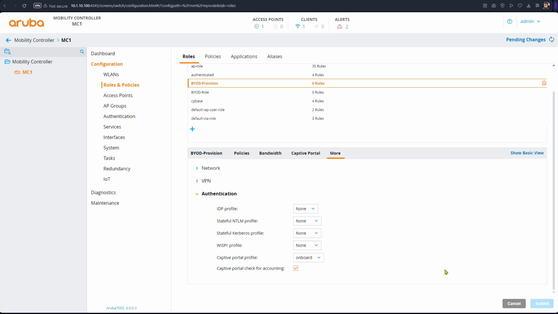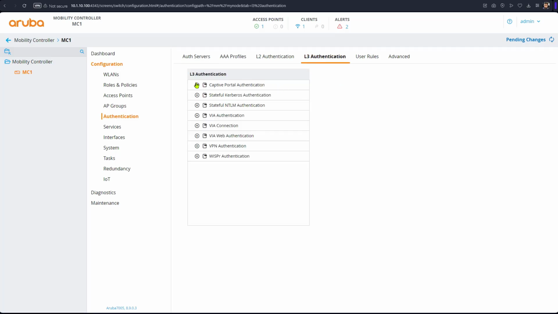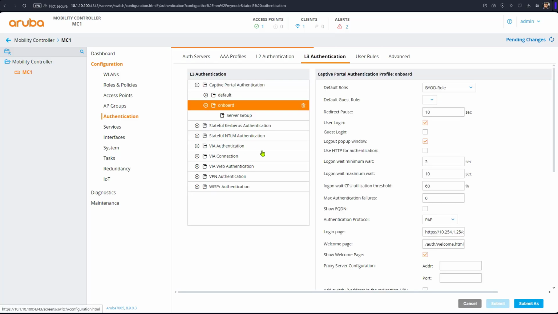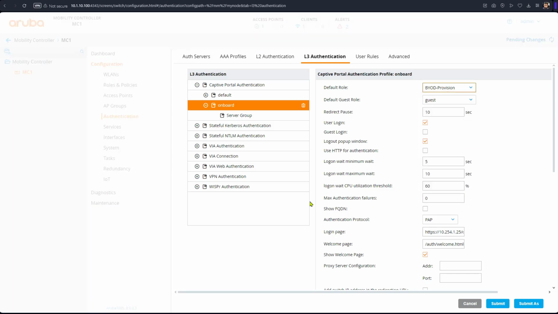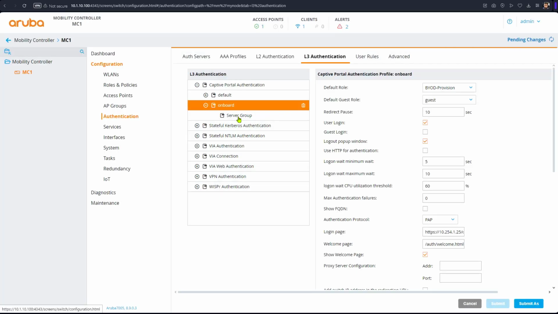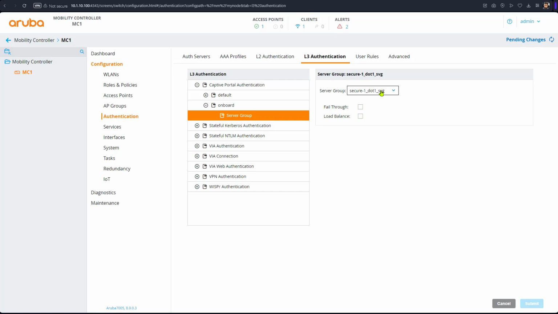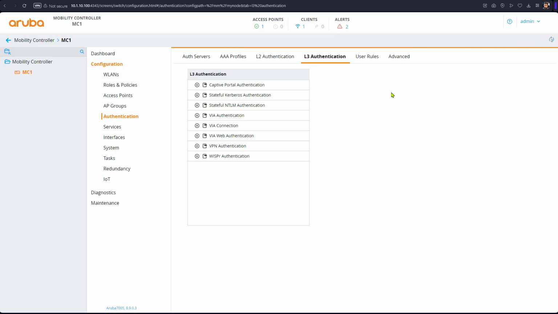We'll verify also the captive portal. We go to authentication, make sure that we have correctly configured this. Onboard, BYOD provision, we're going to change this. And in the server group, submit. And in the server group, make sure we use the correct group. Pending changes, apply. So all the ingredients are in place for the BYOD to work.